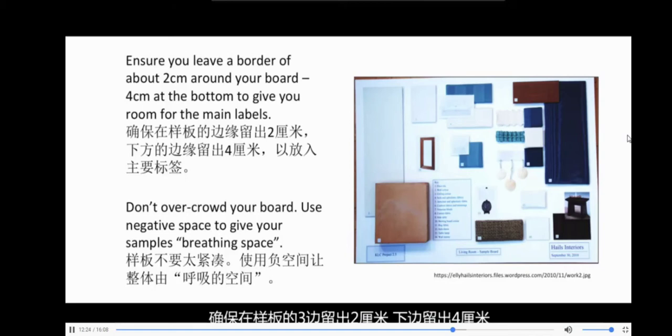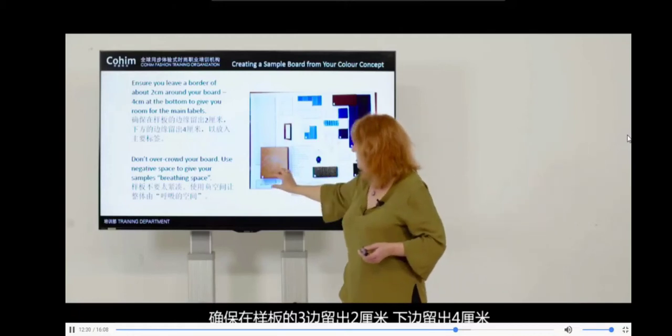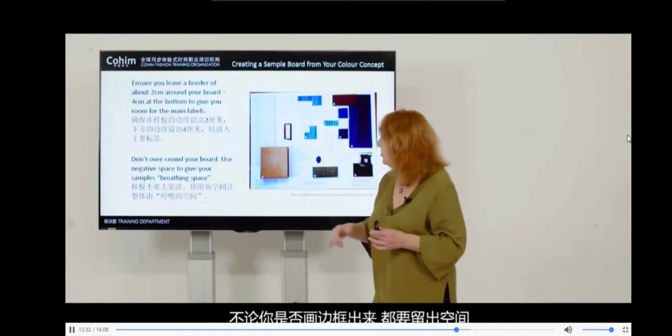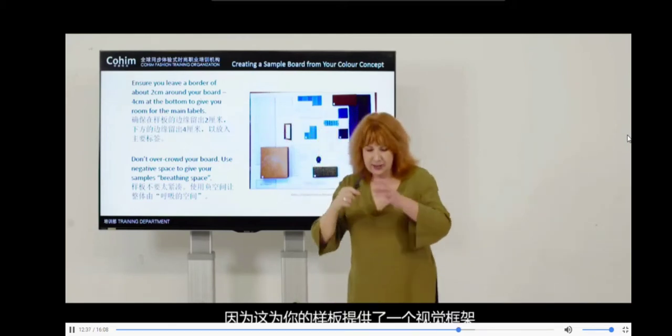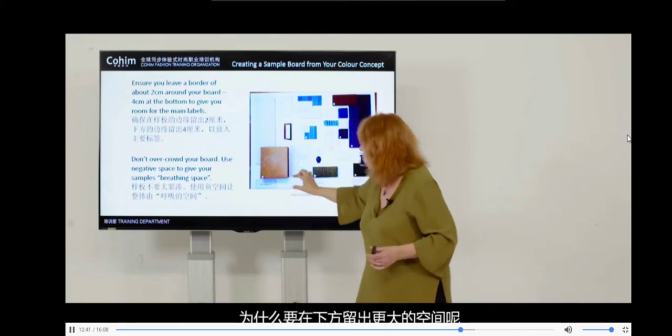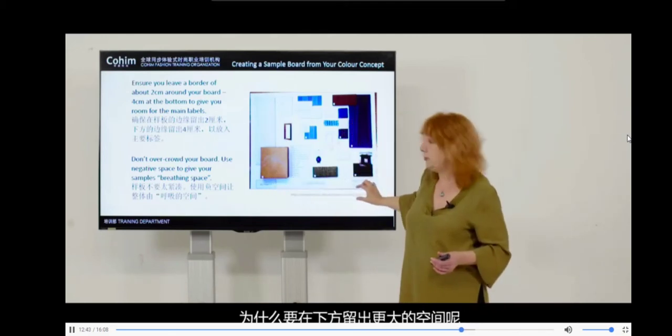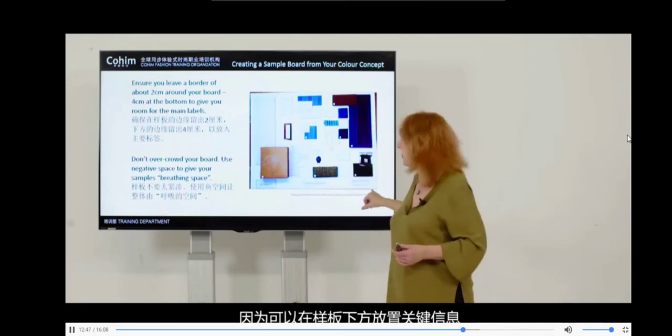So ensure you leave a border of about 2 centimeters around the 3 sides here and 4 centimeters at the bottom. And whether you draw a line or not, leave a border because it gives a nice visual frame to your samples. And why do you leave a higher border at the bottom? That's so that you can put your key information down at the bottom.